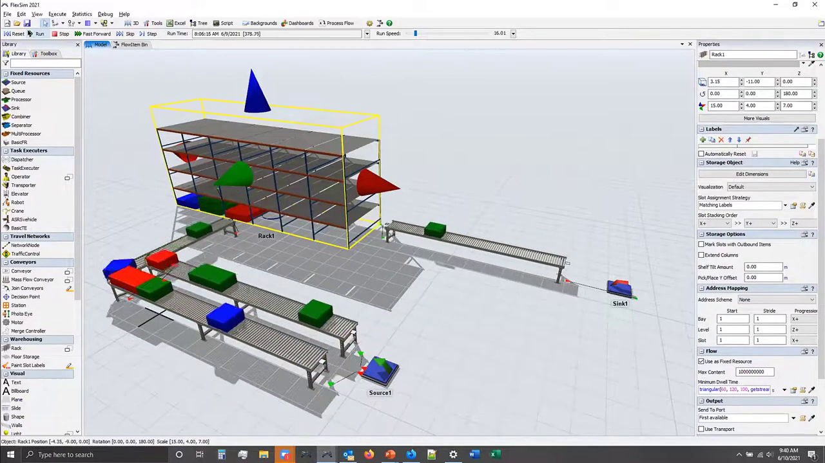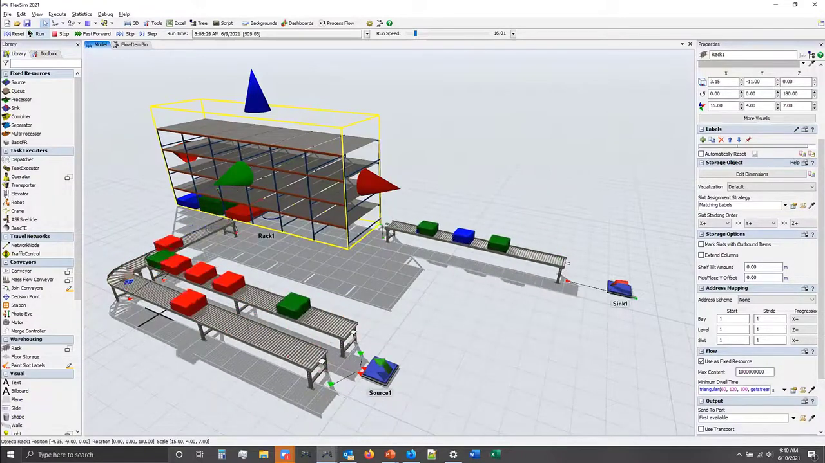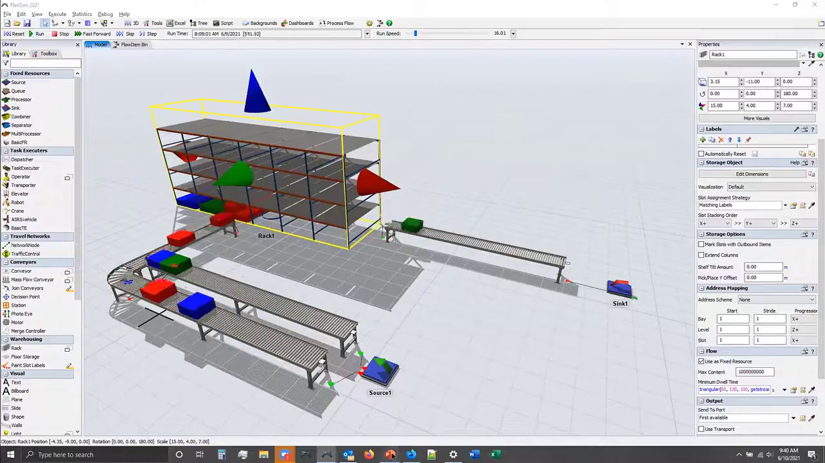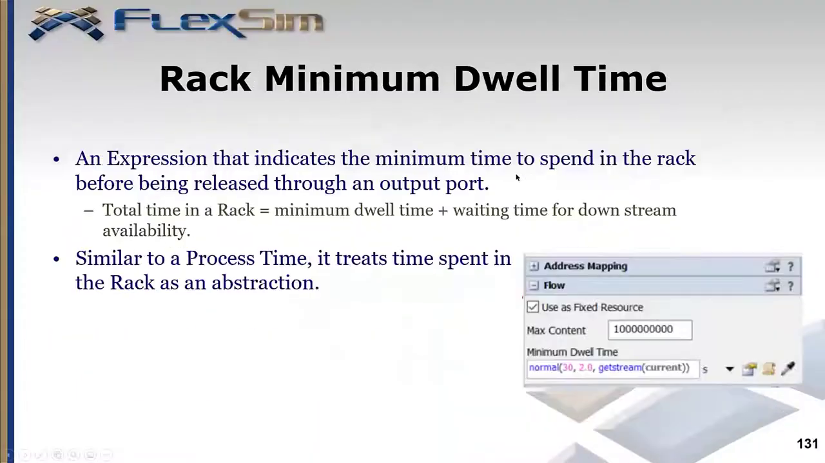Okay, and just for the sake of definition, the reason why it's called the minimum dwell time is because the total time in the rack is generally described as the minimum dwell time plus any time spent waiting for downstream availability. So by saying that you're setting the minimum dwell time, you're saying you have to spend at least this long in the rack, and then any additional waiting time if the downstream object from the rack is still busy.